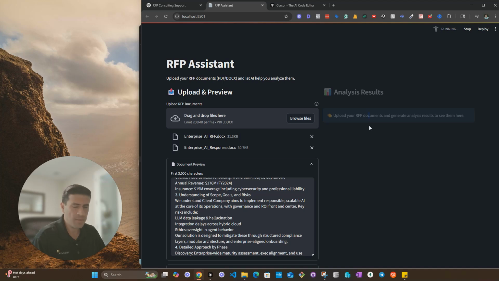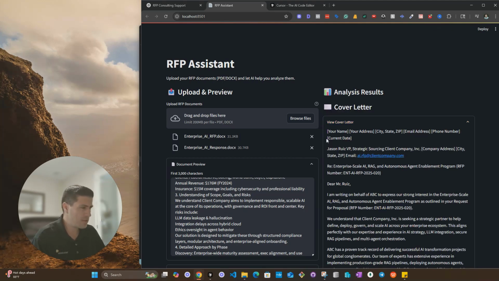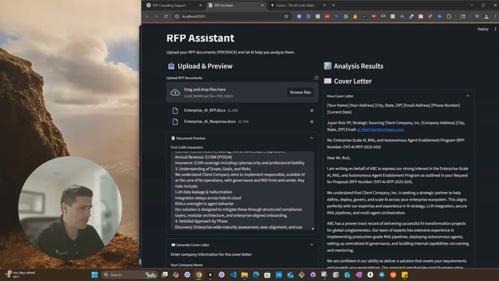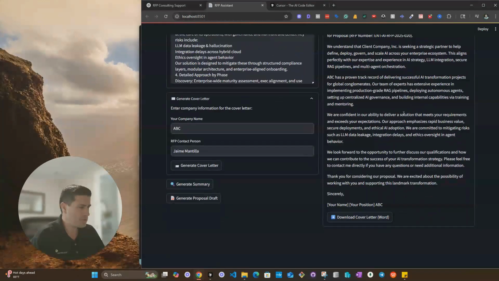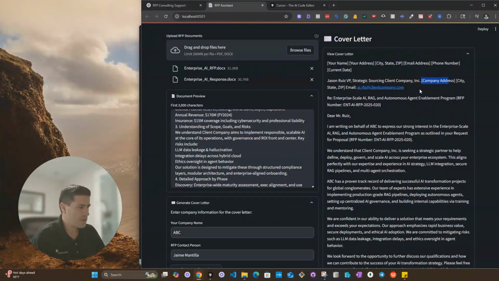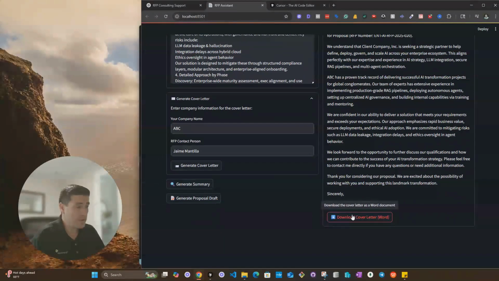So if you give it a minute, I'm going to read some of the stuff that it generated. So here's the cover letter. You just put your name, information, all that stuff. Yes or risk, BP, strategy, sourcing, client. So it actually gives you the placeholders for you to be able to input, and it gives you the option to download.